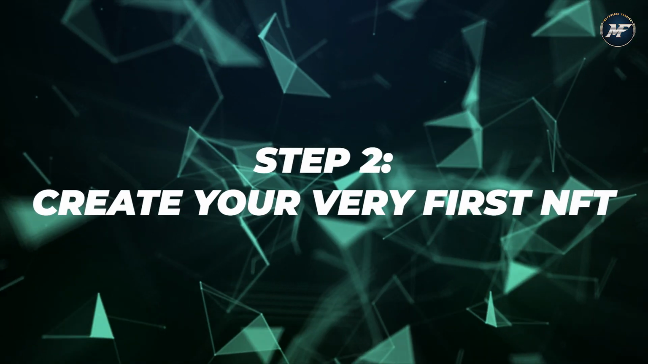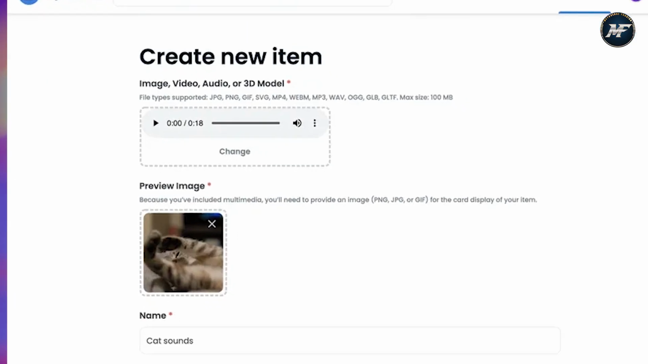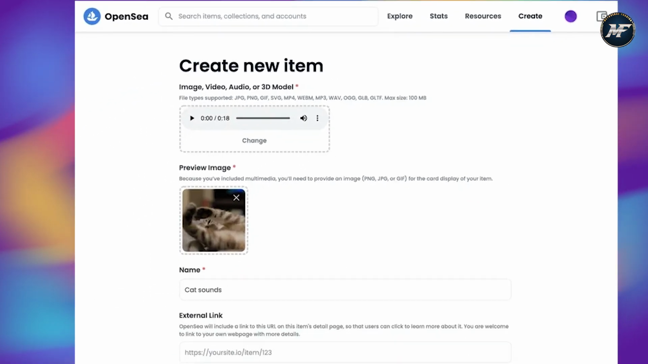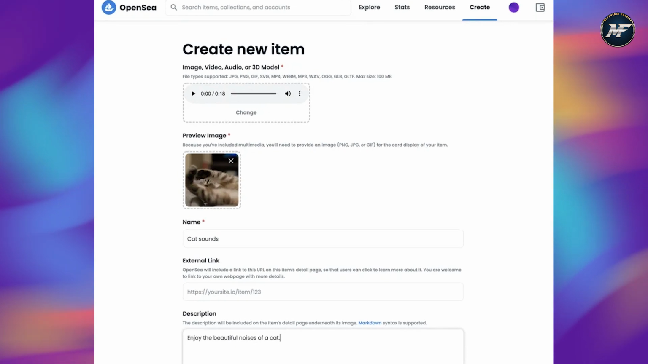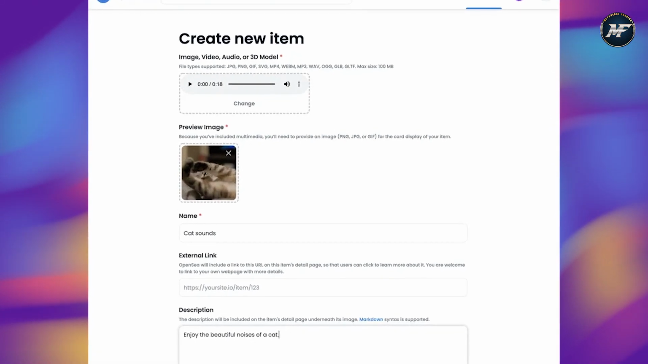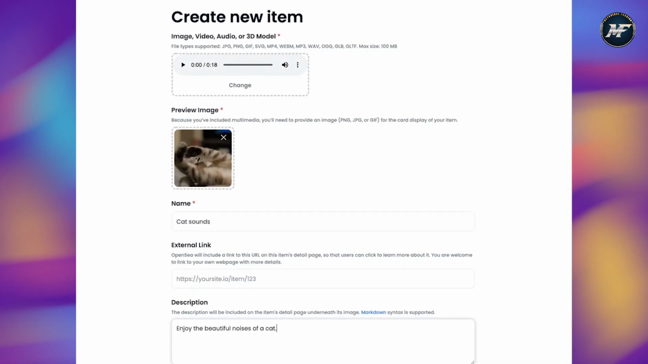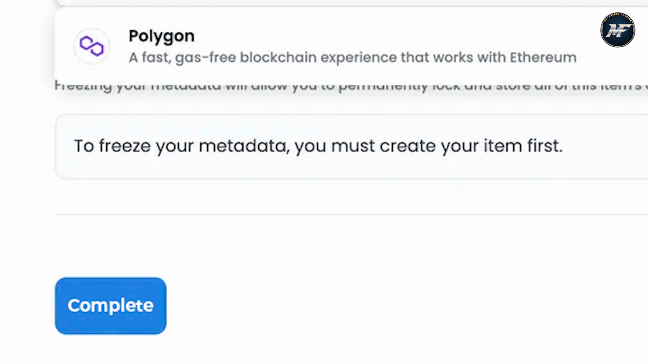Number 2. Create your very first NFT. Now, you need to create your first item. Click on the Create button from the homepage of the marketplace, and from there, you'll have to upload your digital file, and you'll need to name your NFT. If you are on OpenSea, you'll be asked to write a description of your work, your websites, and the blockchain you will mint with. After filling all the requirements, you must click on Complete and proceed.